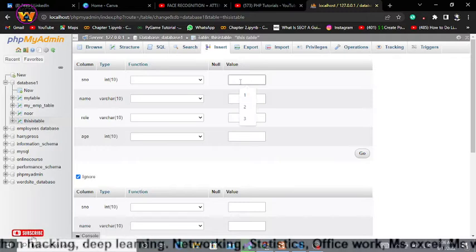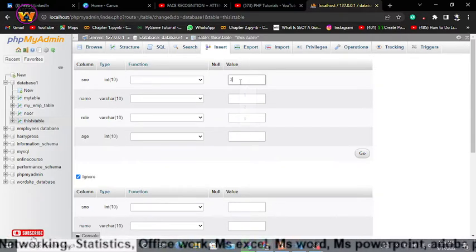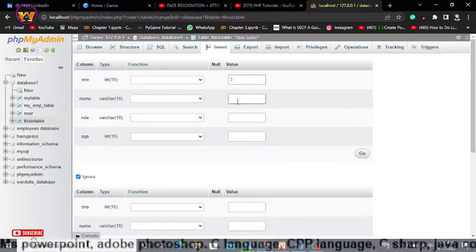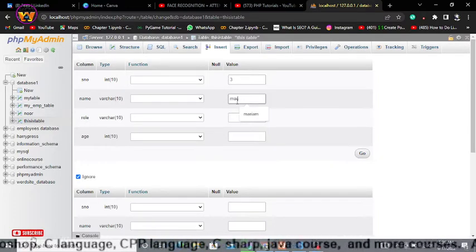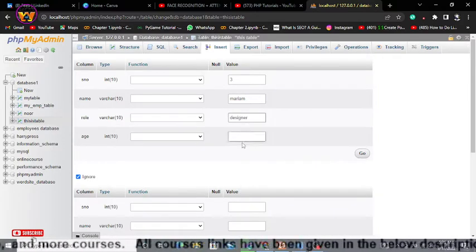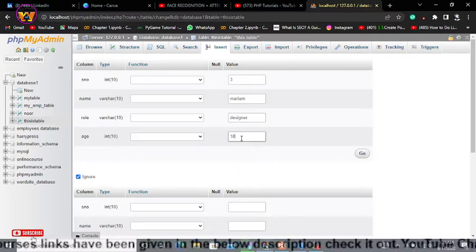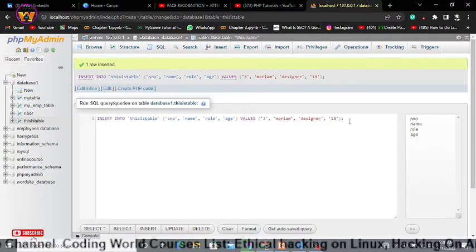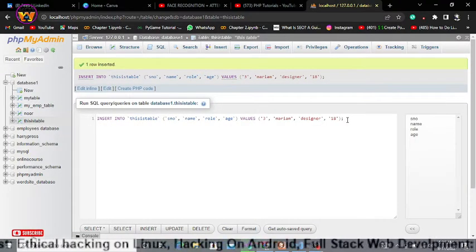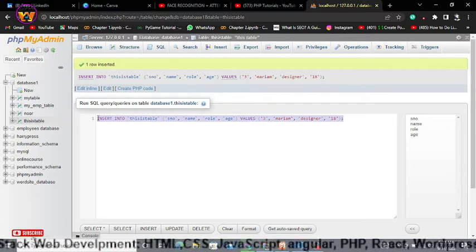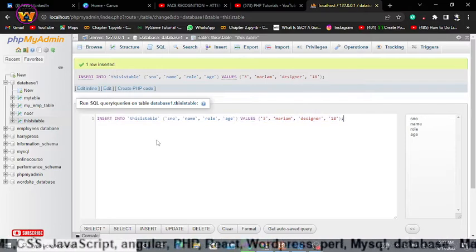Now here first you need to enter a serial number. I have already two records, so I will give it a serial number 3. Now give it a name such as Mariam. Now give it a role such as designer. Now give it an age such as 18. Now click on go. The moment you click on go, it will provide you this query. Now this is the query that you will use in your PHP script. You can simply copy it from here, or you can type it manually in your PHP script.